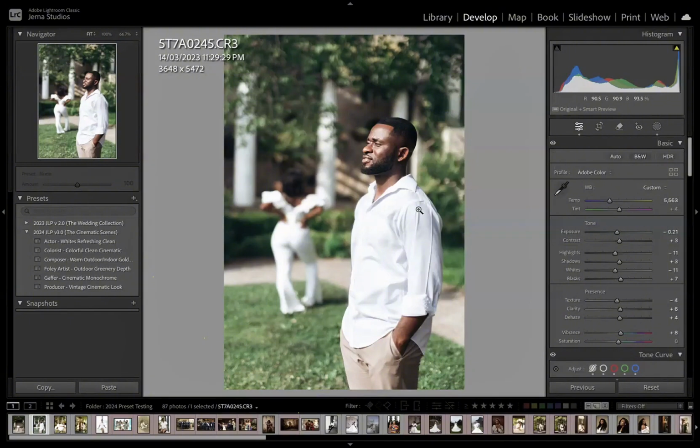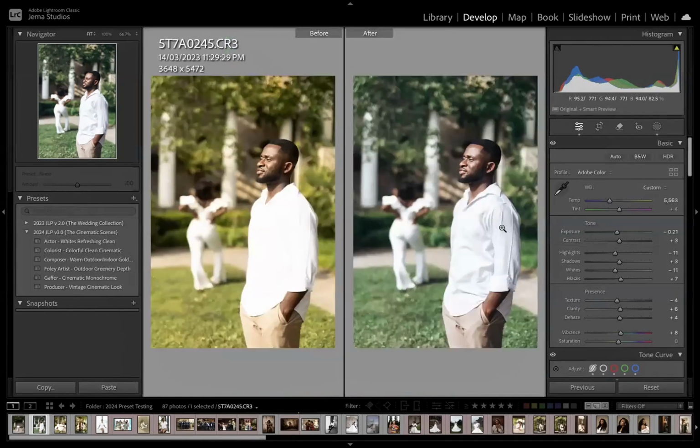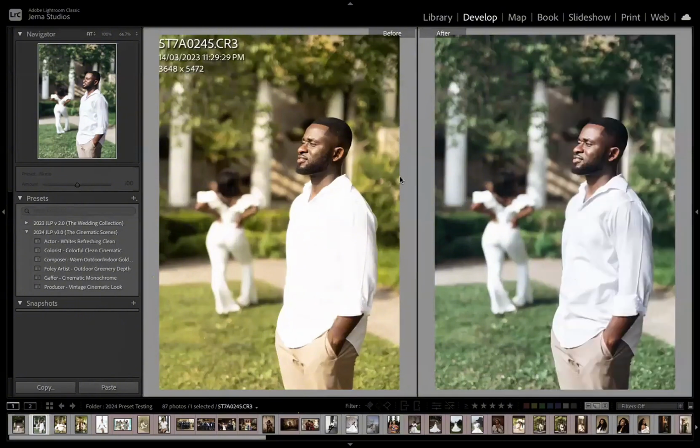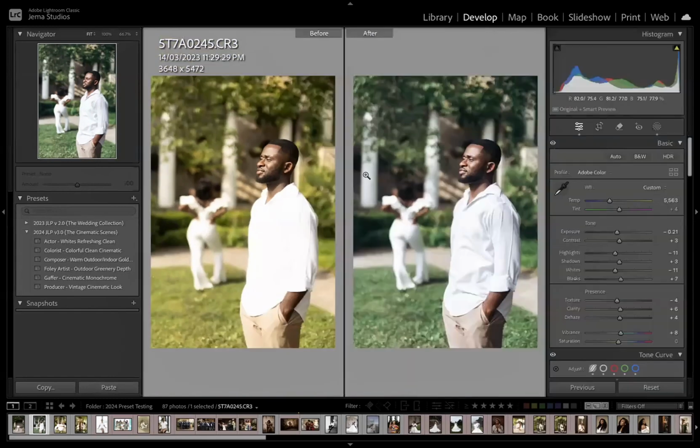You understand? So overall, with just one, two, three clicks, you have something that looks nice, and this is the before and after. You can see clearly what it really does to the image. You guys following, and do you guys have any questions so far?